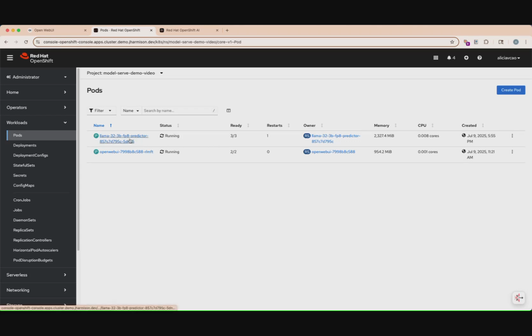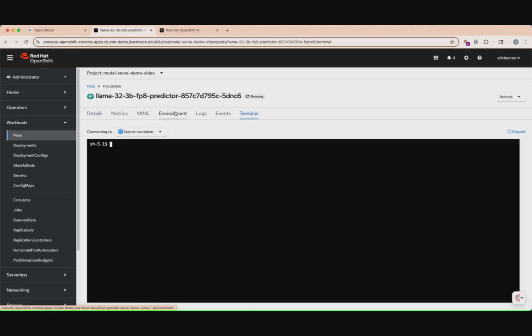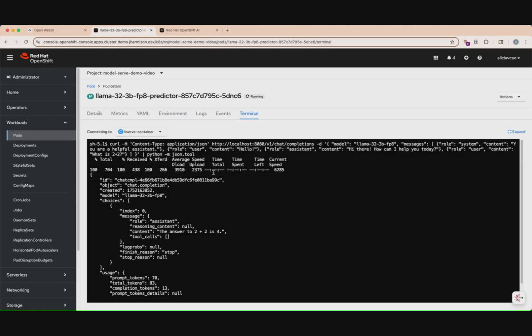Going into this specific pod, we can click into this link and then select the Terminal tab from this top set of tabs. Now we can send in a curl request to see if the inference server can talk back to us. Since vLLM uses OpenAI's API, you can go on their documentation to see more details. But for this example, I have one ready to be copied and pasted.